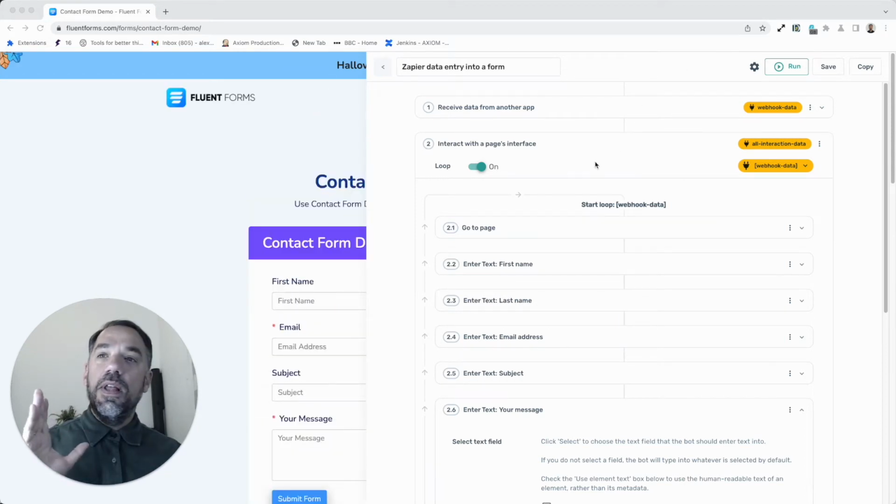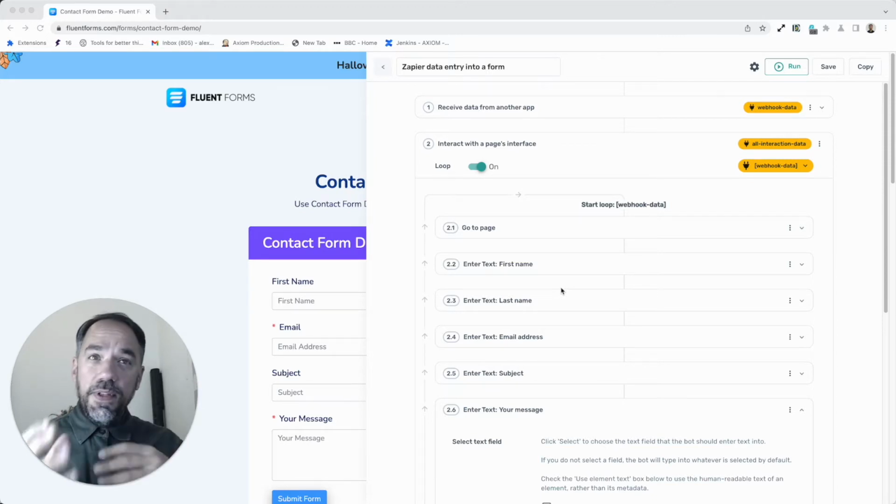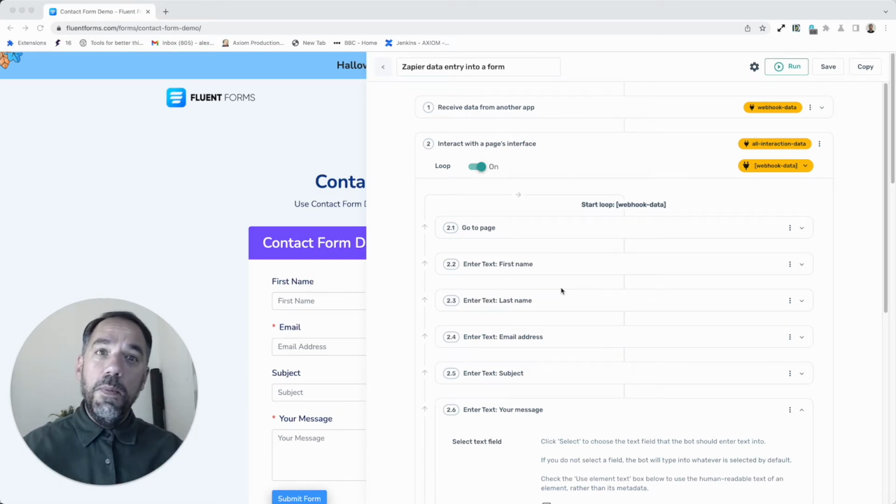So this is the template you will install, if you've come to the template page. Now you'll need to edit it. It's just a bare bones template. Or if you're starting from scratch and wondering how to do this, you can use this as a guide. I'm going to walk you through step by step. So by the end, you'll have the knowledge to adapt this template or start from scratch and be able to automate sending your data from Zapier into any form without an API.